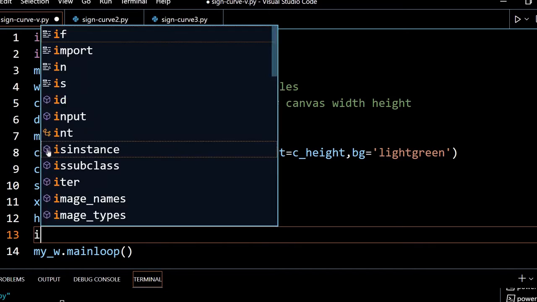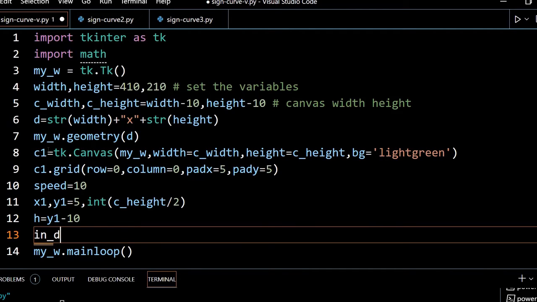Now let's declare one variable in degree. Why am I writing in degree? Because all the inputs to sine and cos are in radian.